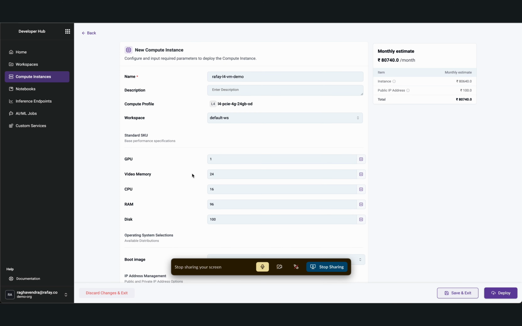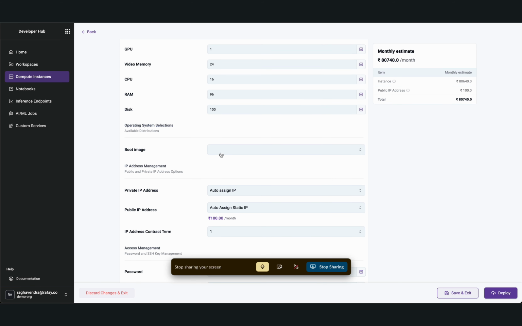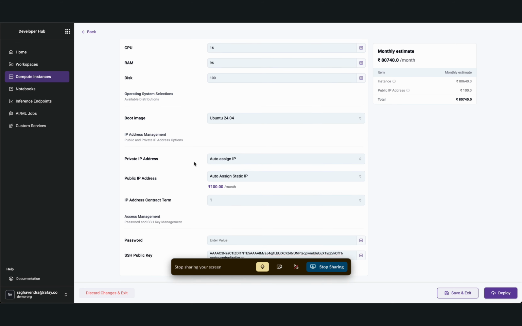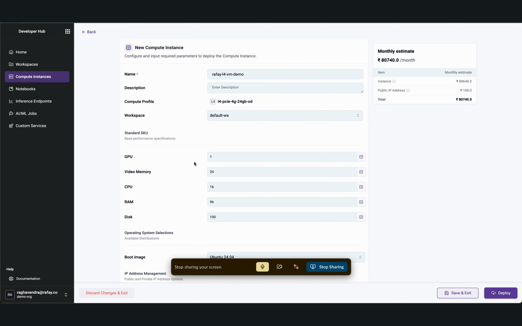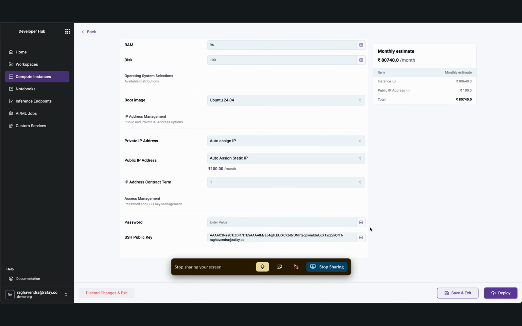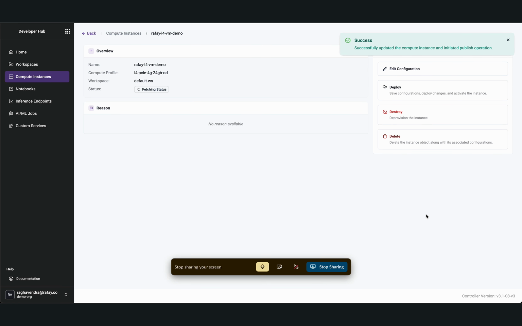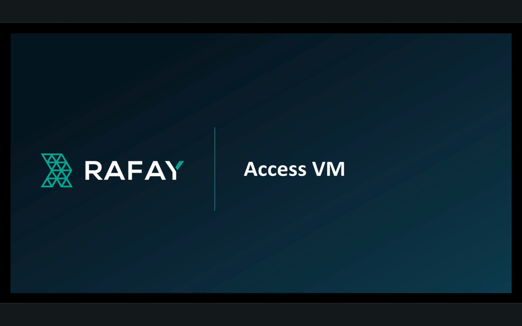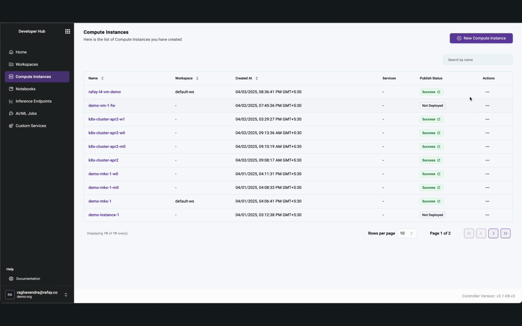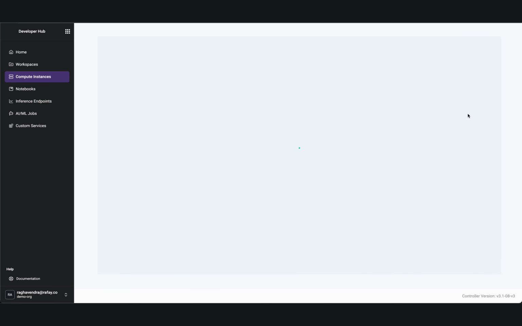that. And then the user goes and selects GPU, VRAM, CPU, all of that, and then they finally choose the OS for the boot image. And that's your standard SKU. And then they provide the SSH public key and password optionally, and they say go. So at this point of time, the end user self-service portal in Rafay collects all the configuration here and lands up provisioning the VM. Once it's up, how do you access the VM?